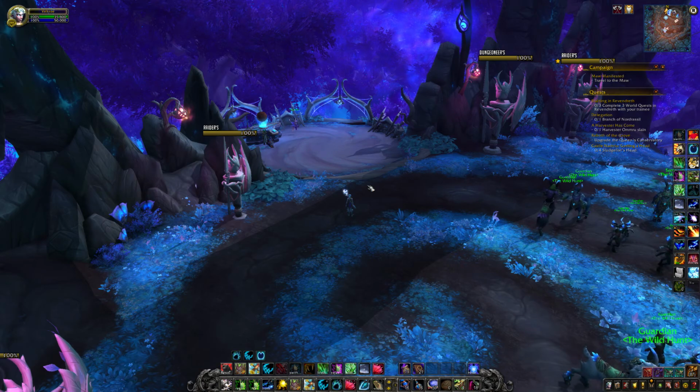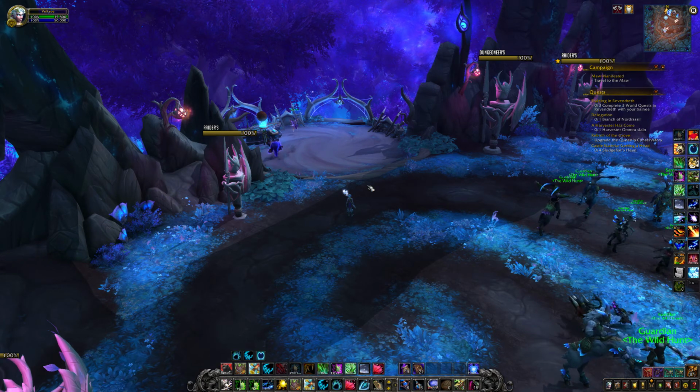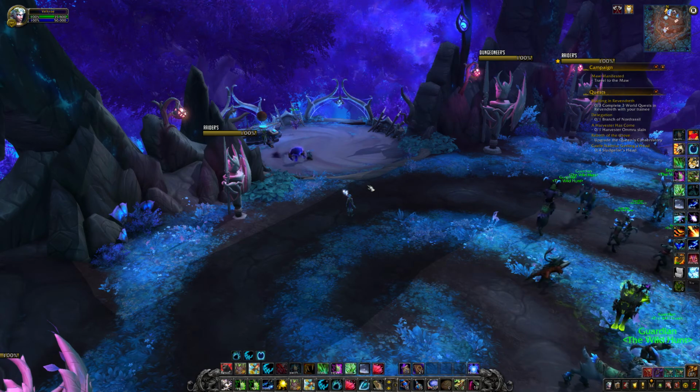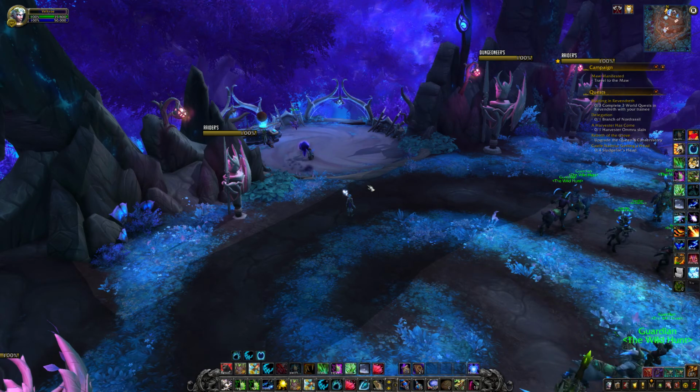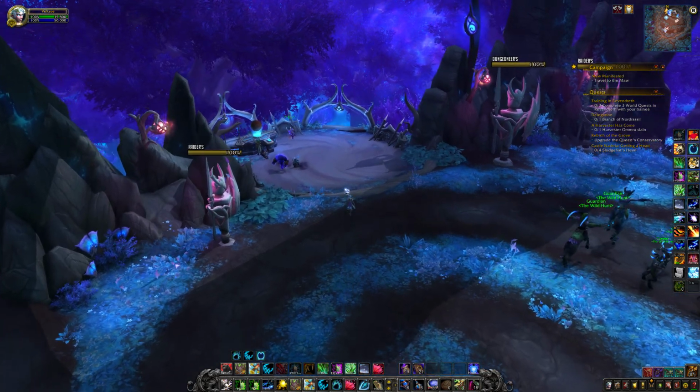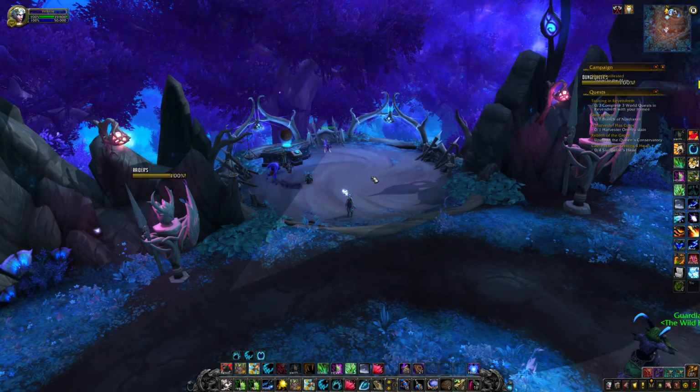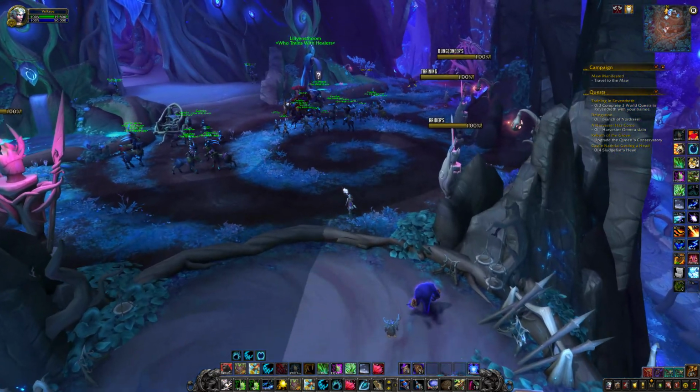When you're building your UI, you need to decide what is important to you, specifically to you and performing your job. So right now I look at this default Blizzard UI, and while it's great for maybe questing, it's not good for much else.